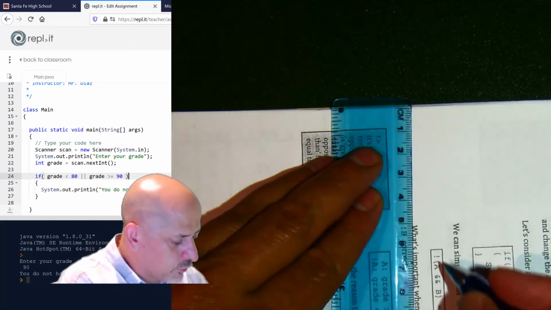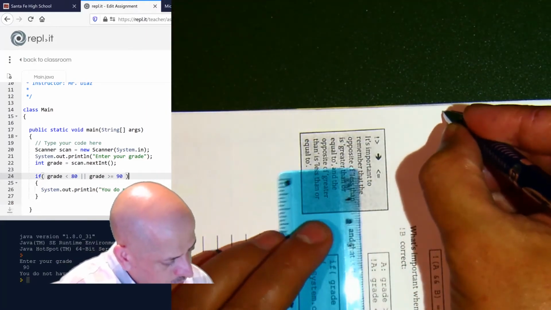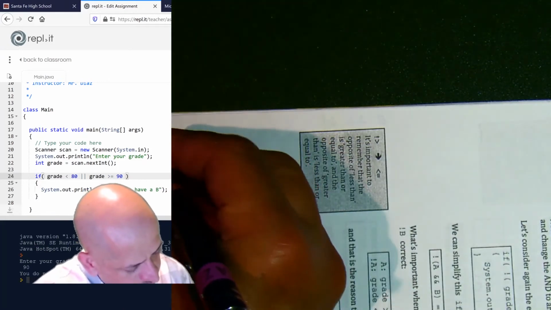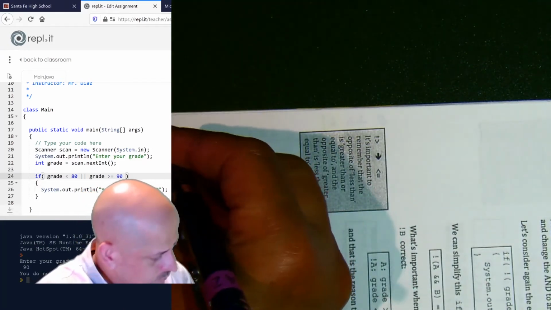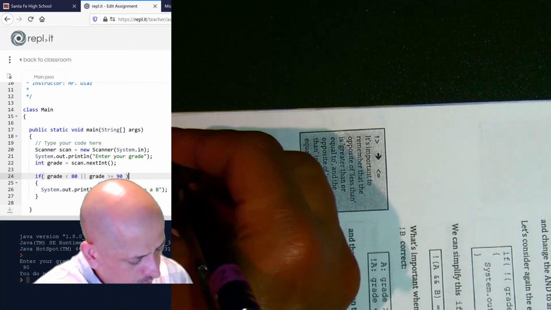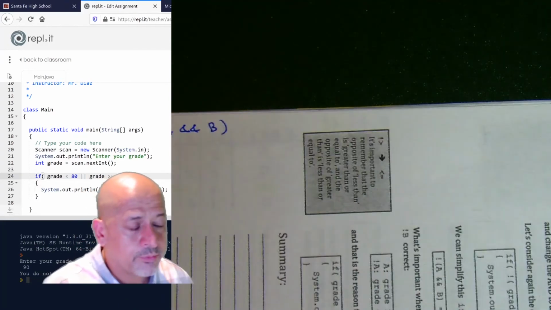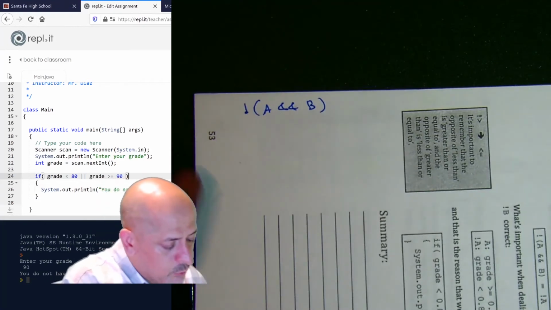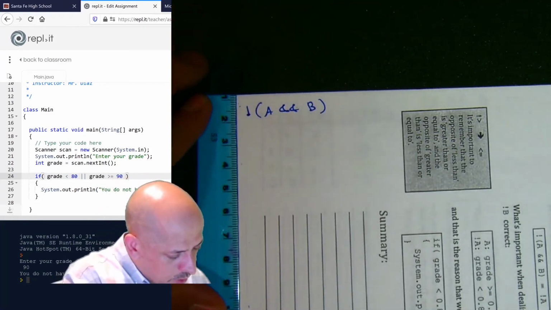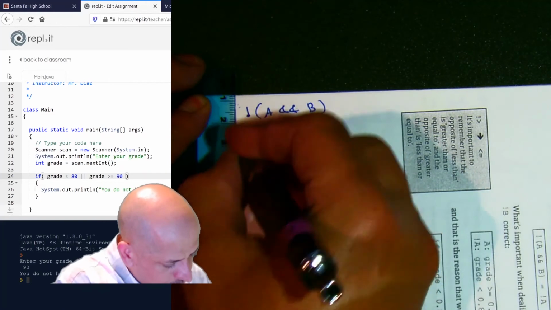The first one that we're going to evaluate is going to be not (A and B). So we're going to make a quick table. We are going to get all the options that are available for us.